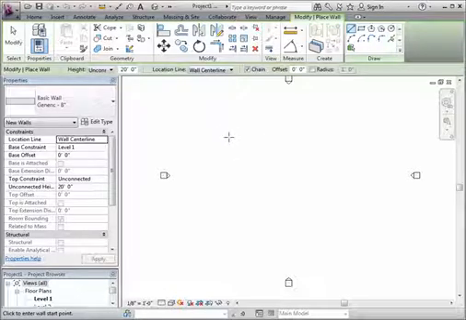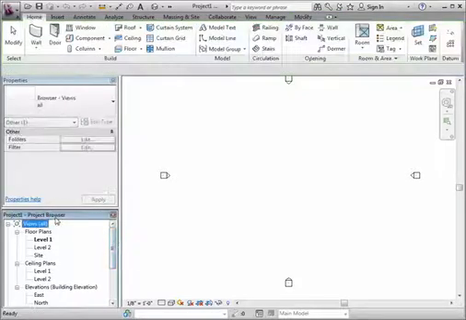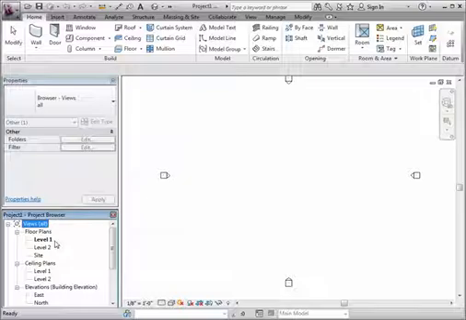And it's important to know where you are in this space right now. If I were to pull this up, you can see my project browser here. It tells me it has this level 1 highlighted, so then I know that I'm in level 1 right now. So I'm essentially on the first floor. So I'm in a floor plan, which is fine.